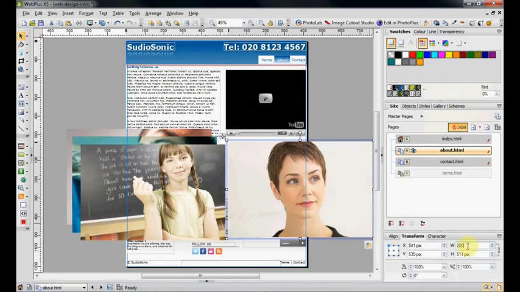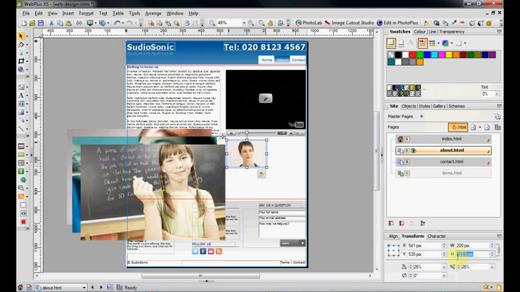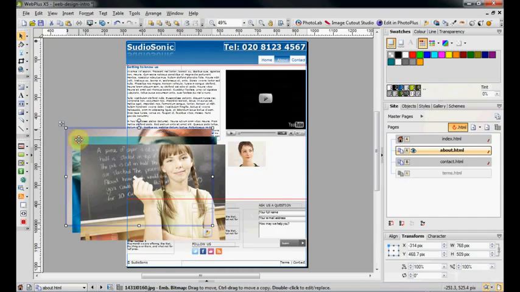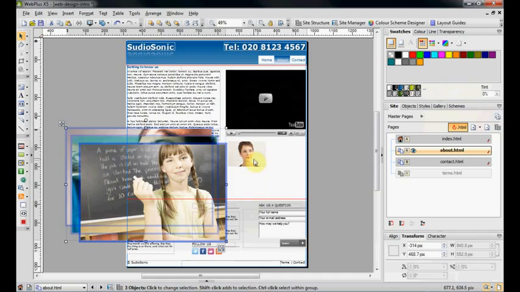So once I change the 200 and I move to the next field, it will automatically change the height correspondingly. So once I'm happy with one image's size, what I can do is holding Shift, I'll select the other images, and then the very last image will be the one that I'm happy with.